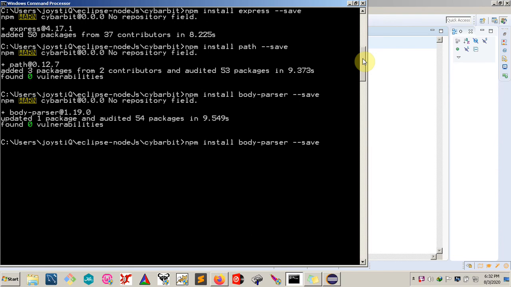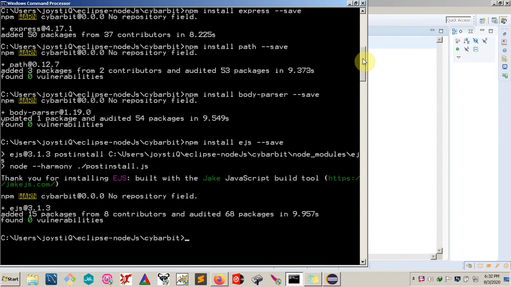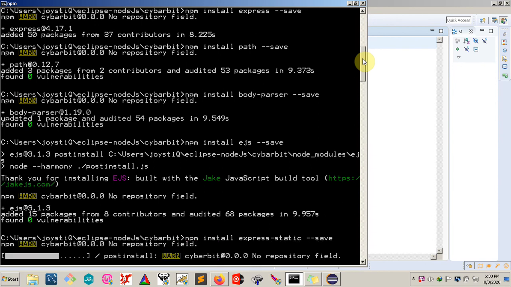The other one that we need is another dependency called ejs, and ejs is a template engine used to generate HTML code and templates, and it is a very nice tool. And the last one that I need is express static, I think, if I'm not wrong. Just click enter, and it will install that.